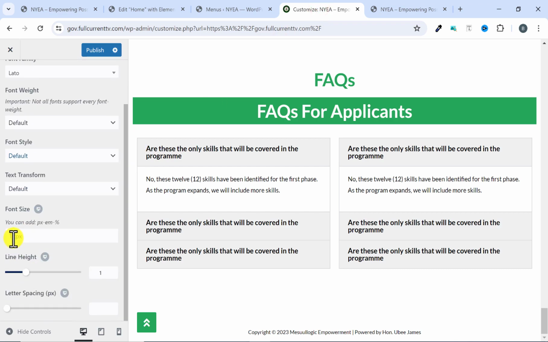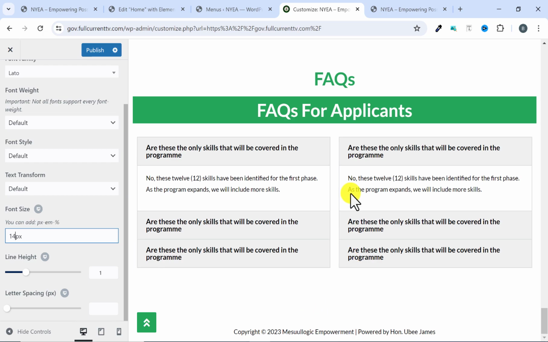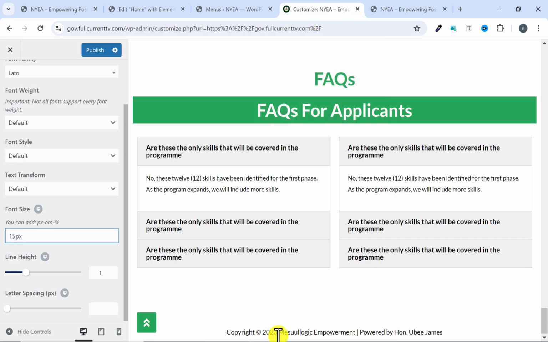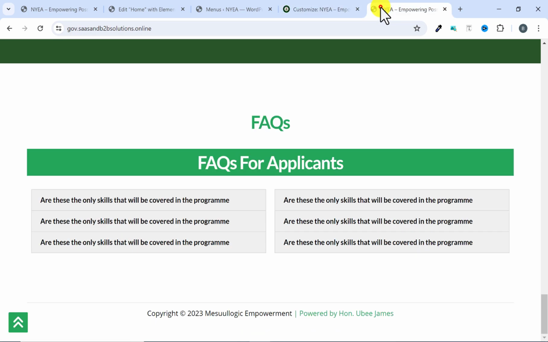Then let's come to the size, and I'll make it 14. 14 still looks small for me. Let me make it 15, and 15 looks better. Then I'll just come here and I'll publish. Now, I want you to notice something.